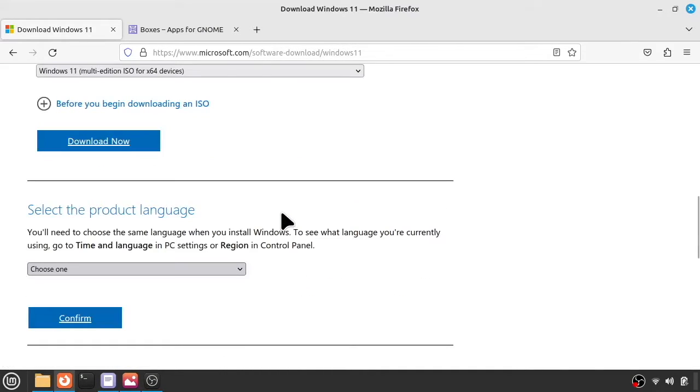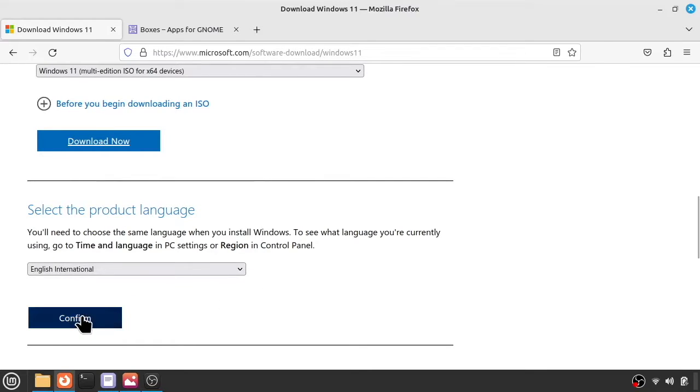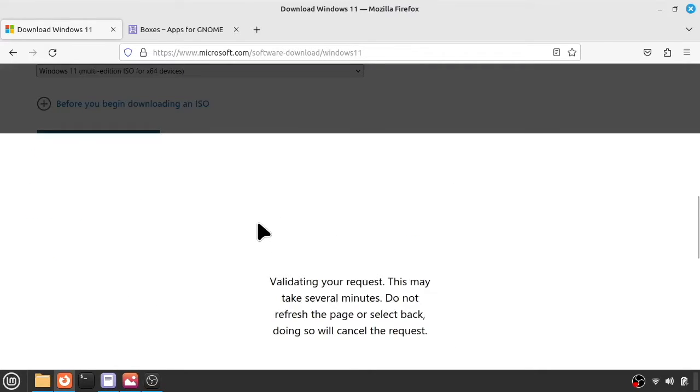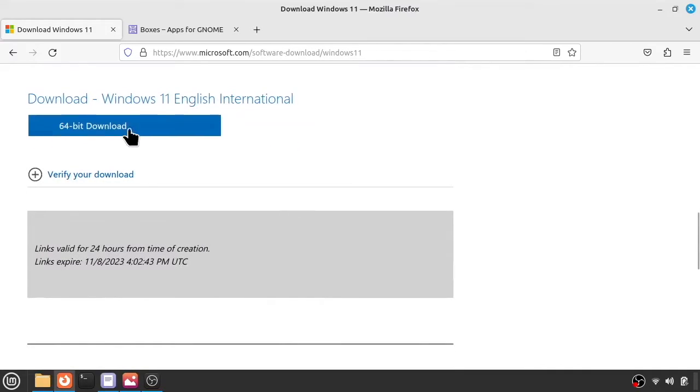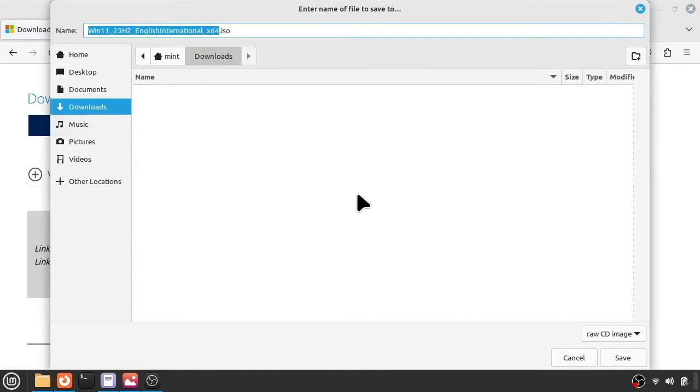It won't actually download it, but it'll take us to the next option where we choose our language. So I'm going to choose this one here, English International, click confirm, and when that completes finally we will get this button here, 64-bit download. So we'll click that and we will be able to save the ISO in the download folder. So we'll click save and allow the download to complete.